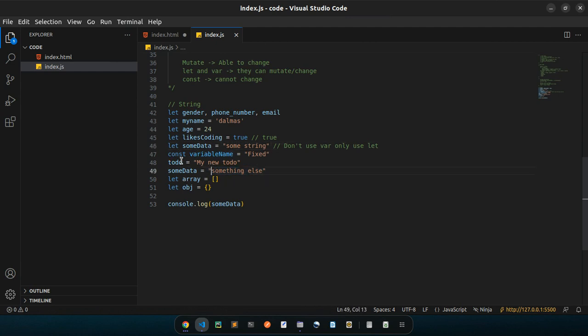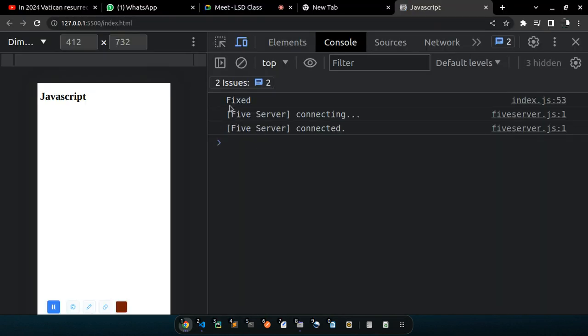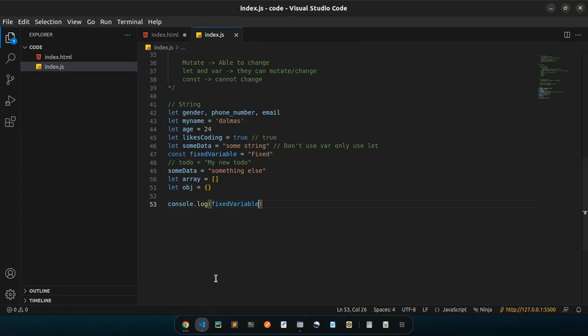So let's talk about, I'll comment out todo, and let's talk about const a bit. So const variable name. Okay, so let me call this a fixed variable. Yeah, this is a fixed variable. I've just renamed the const fixed variable. If I console log the fixed variable down here, you will notice it's saying fixed. So let's do something. I'm going to update the fixed variable just below here, and I'm going to say fixed variable equals something else.